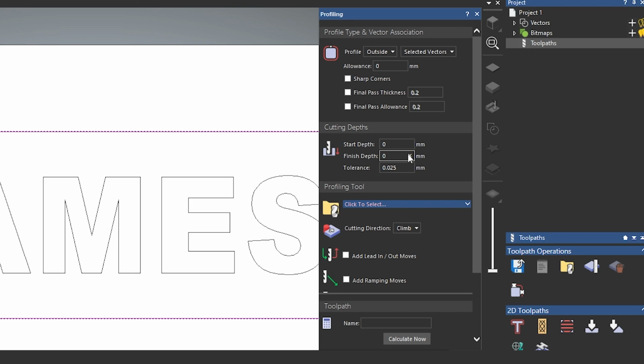Now finish depth, obviously this will vary depending on how deep you want to cut through your material. The material we're using today is 18mm pine, and I want this to cut all the way through the material itself, so I actually want the finishing depth to be about 18.2.